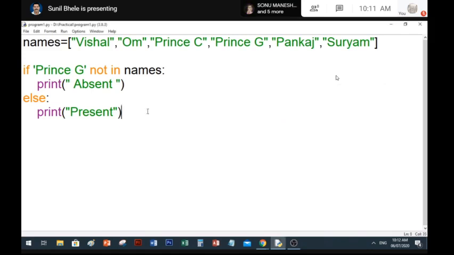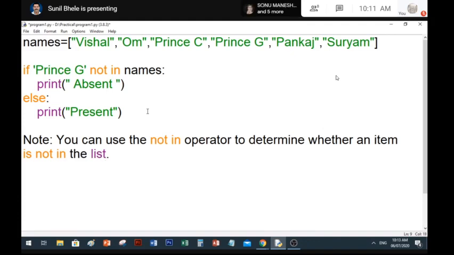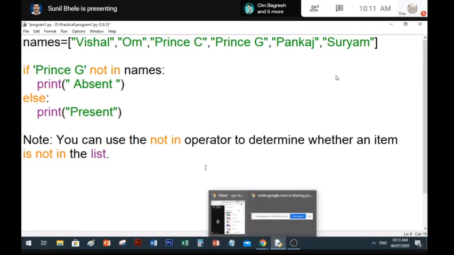One note you must write down in your notebook. Note. You can use the not in operator to determine whether an item is not in the list. The sentence you must note down in your notebook. You can use the not in operator to determine whether an item is not in the list. Written.